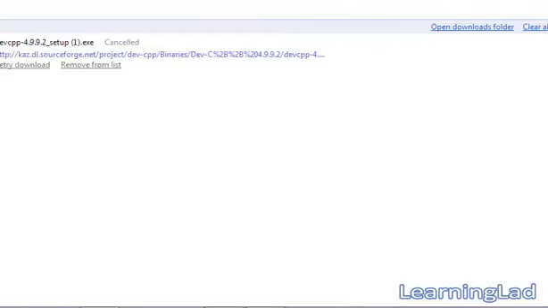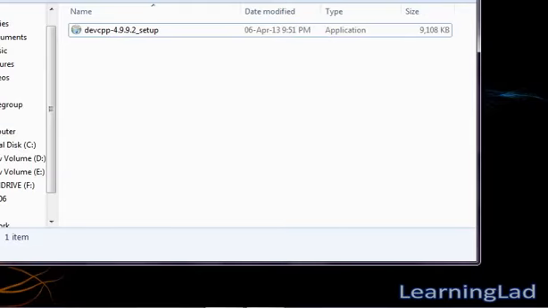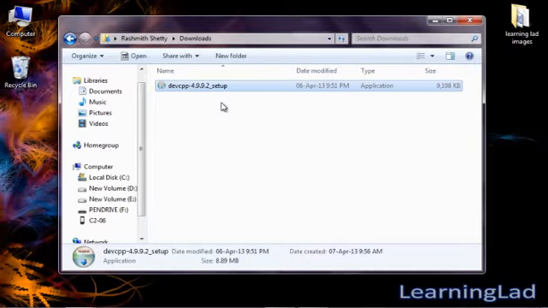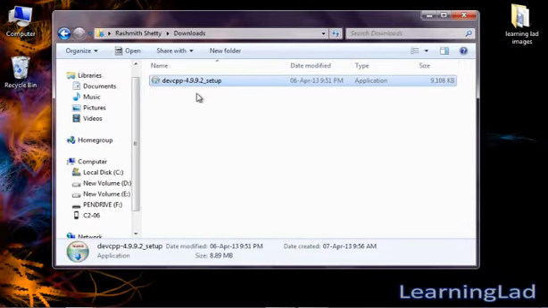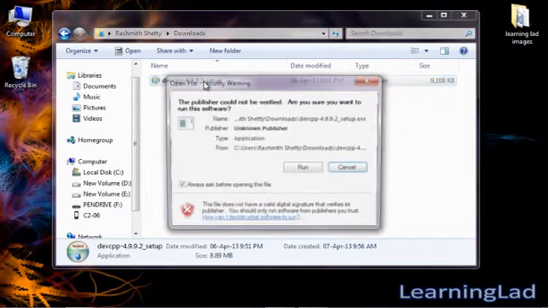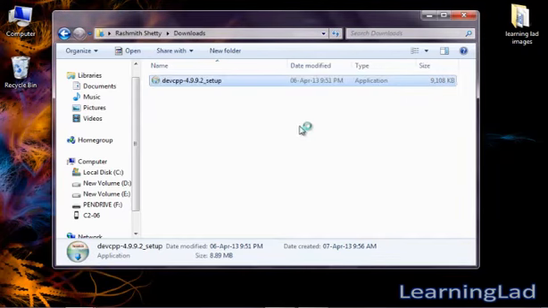So now go and open up your download folder, and there you will find this devcpp application file is downloaded to your computer. So go and double click on it. It's gonna say okay, run.